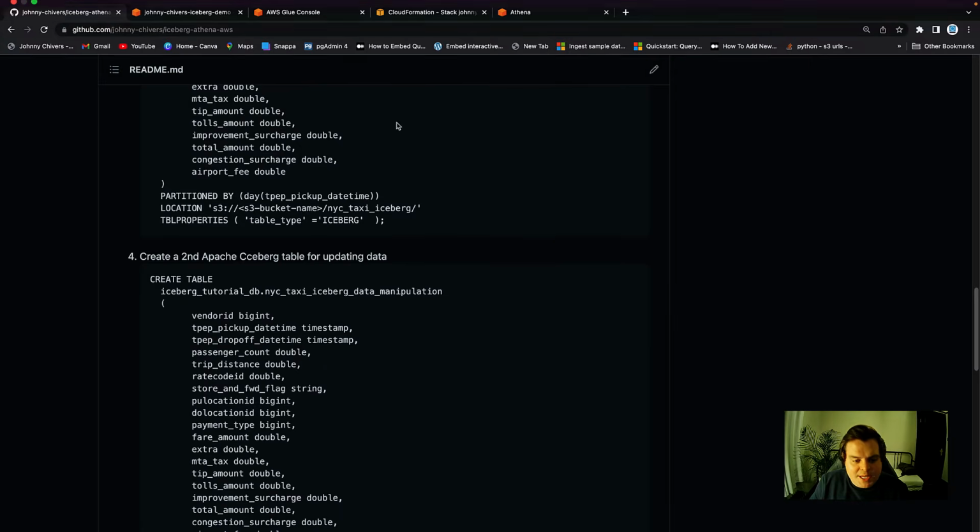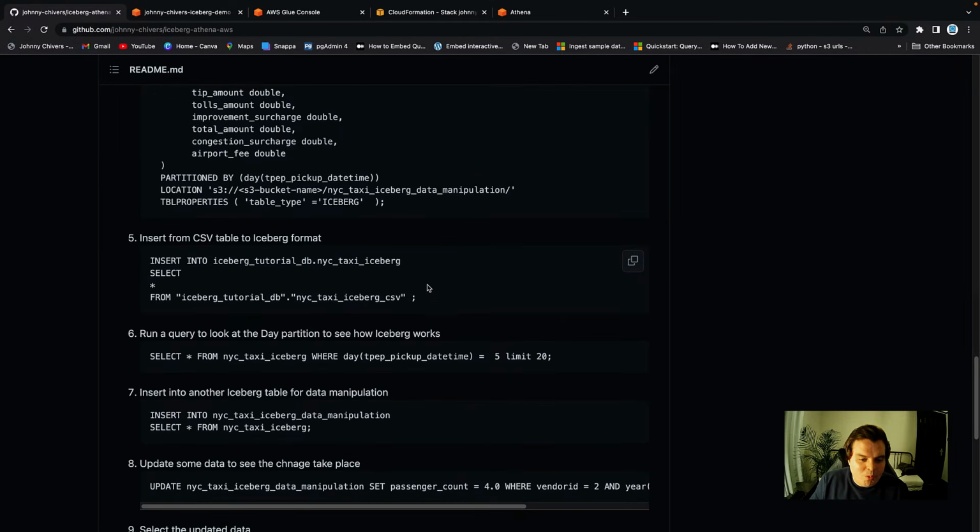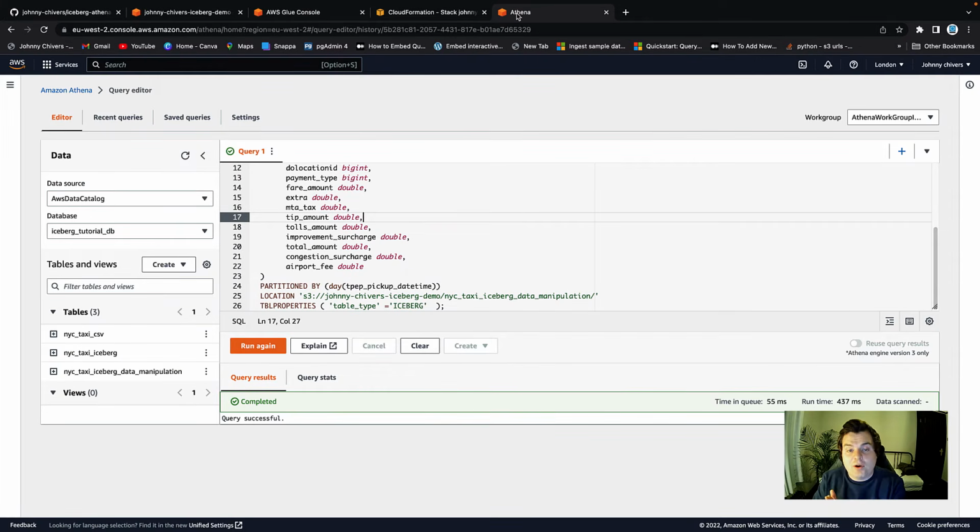What we need to do next is jump back on to the GitHub, scroll down, and what we're going to do is actually insert some data. So we're going to use the CSV table. This was the easiest way for me to get data in to Iceberg tables. We're going to take the CSV table, which is sitting over the CSV file. We're going to insert that data into an Iceberg table, and that data is going to change into Parquet format. And AWS and Athena are handling all this for us with Presto in behind the scenes.